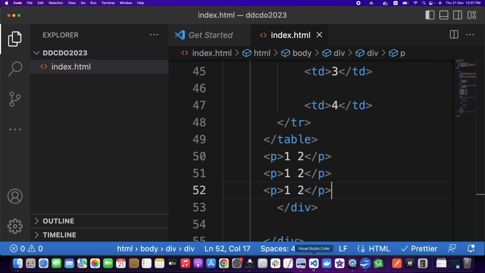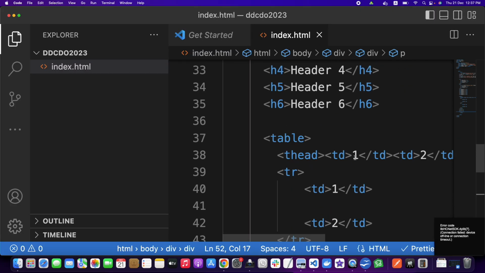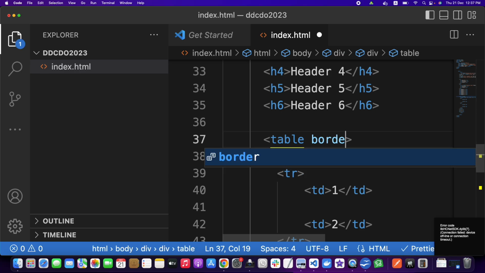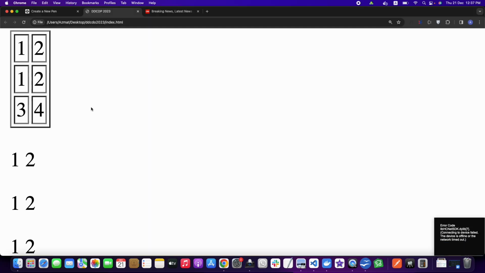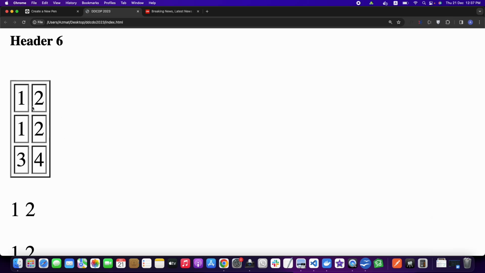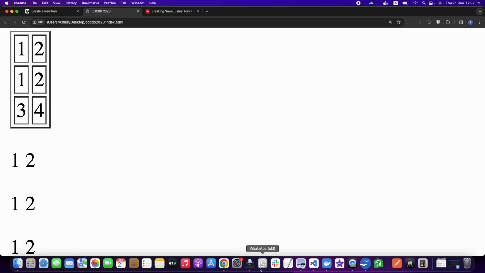Okay, here is the code. So if you give border is equal to 1. This is an HTML attribute, this is not CSS, right? So if we give border is equal to 1 to the table and just refresh our page, you will see this in the form of a table now, right? So actually border by default was not there, so we were not able to see the table. So now you can increase the number of TDs and it will look like a table.